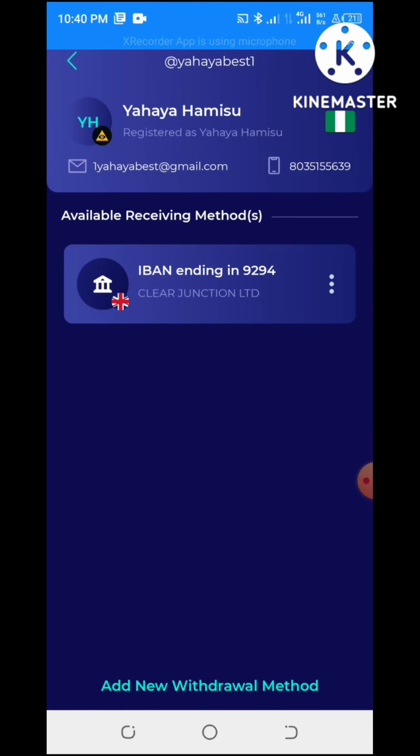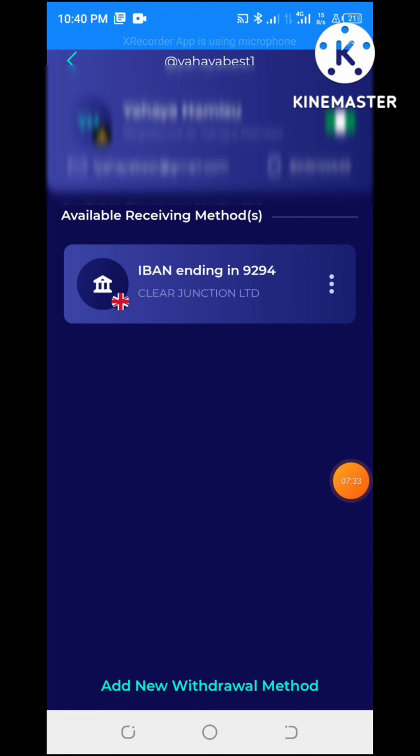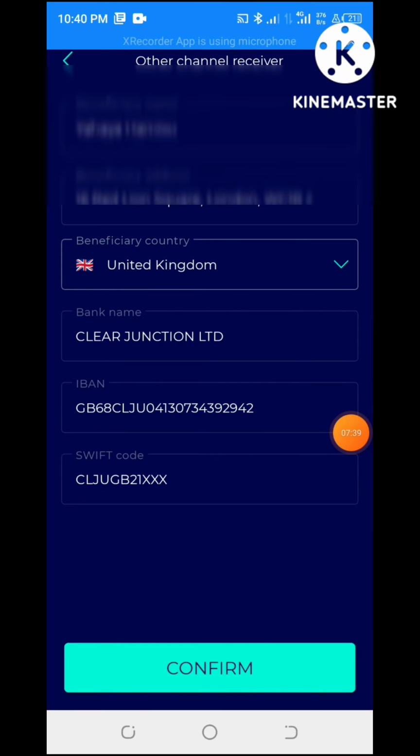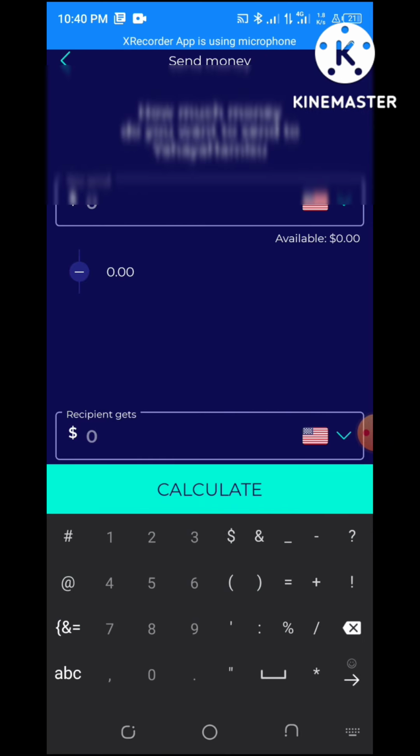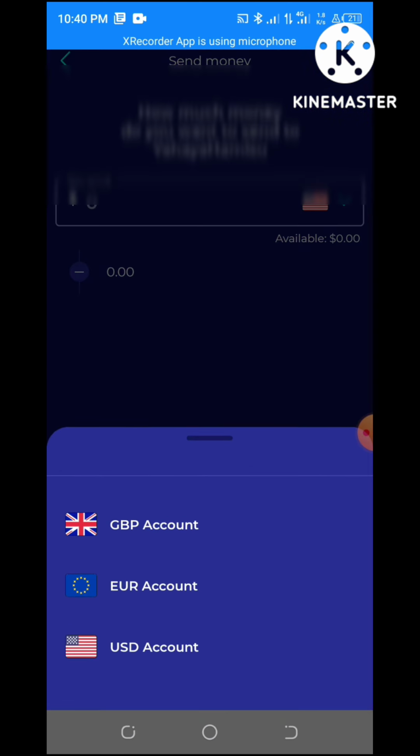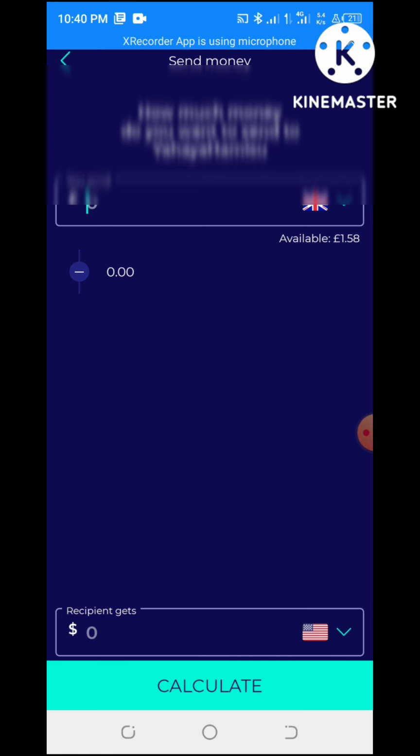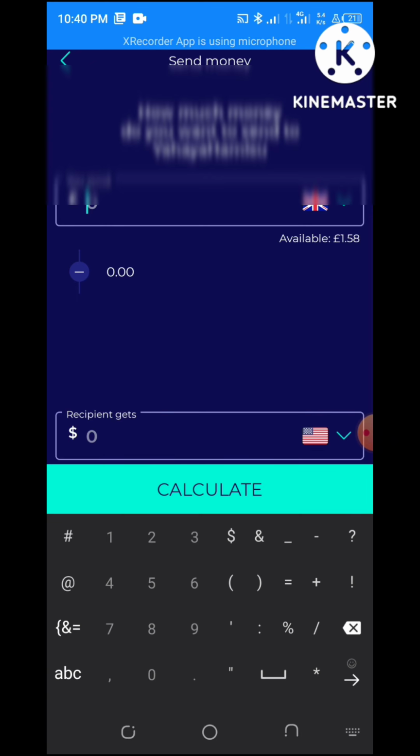So that one has been created. As you can see, my payment method has been applied here. So I will now click on it. This is the exact payment method I have added of mine. So click on confirm. Select the currency you are going to send. My balance is 1.8.